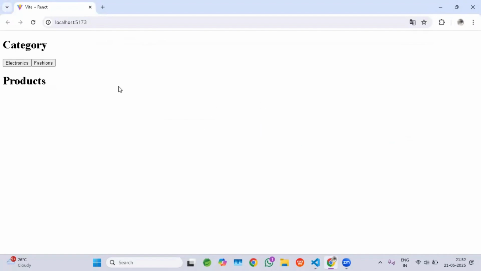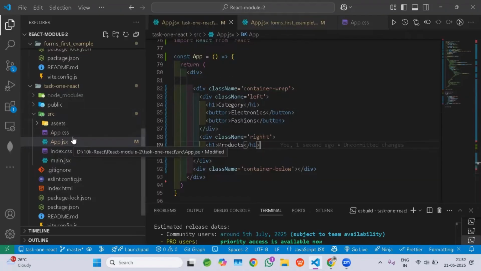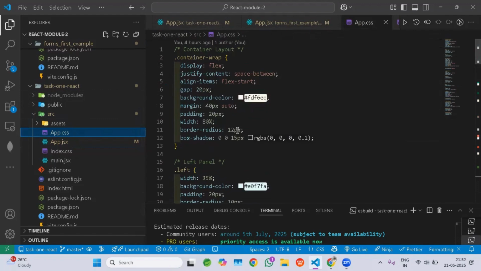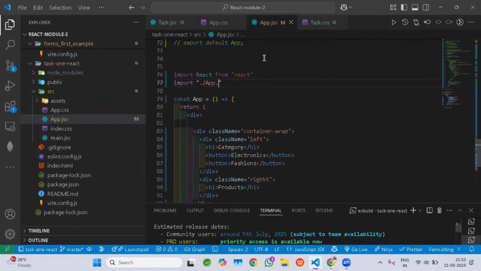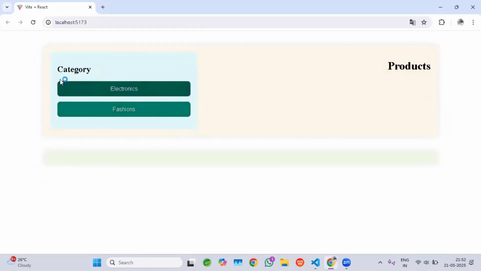Here we can see this is without CSS. Here I already wrote some CSS. In this, we can see all the CSS, and here I am importing it. Let's see. Here we can see category and products. Here I have two buttons, electronics and fashion.